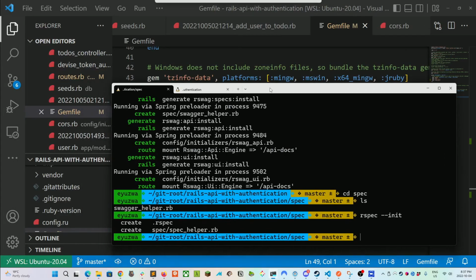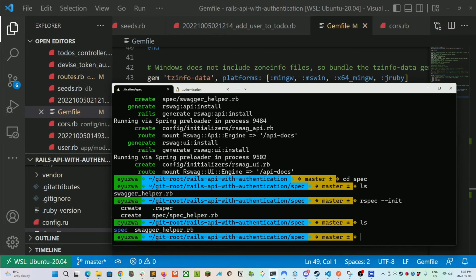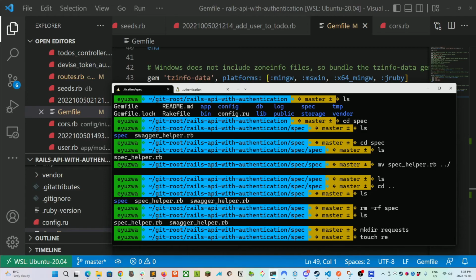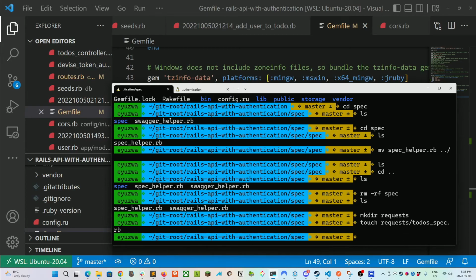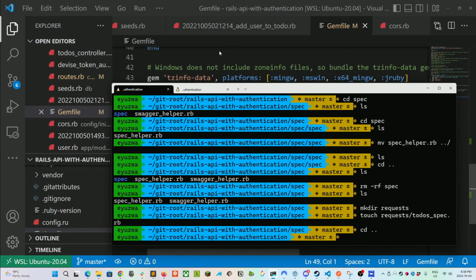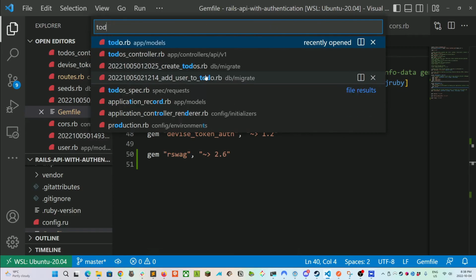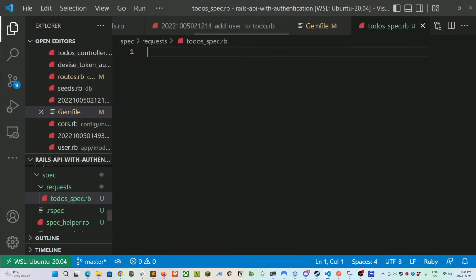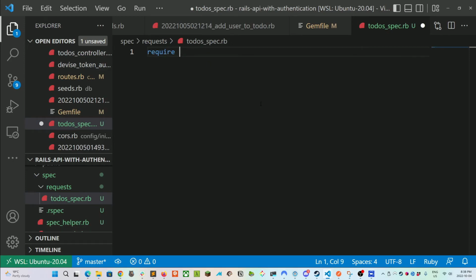And then let's go back into the spec folder, and let's create a file in there called todos_spec.rb. So what we want to do is require the swagger helper.